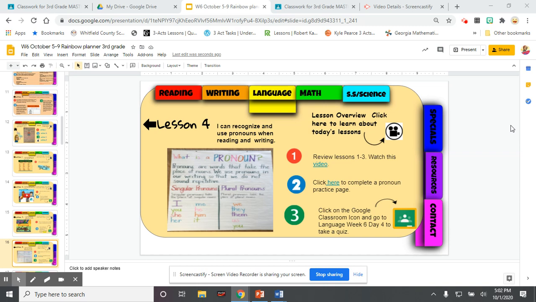If you have made it this far, you are almost finished with language for the week. Remember that on day 4, you should have completed lessons 1, 2, and 3 so that everything that we're doing on lesson 4 makes sense. So on step number 1, we are reviewing lessons 1 through 3. This includes your anchor charts, any videos that you feel like you need to rewatch.